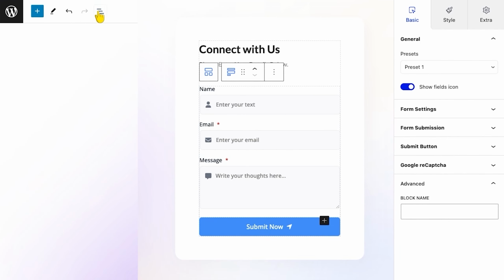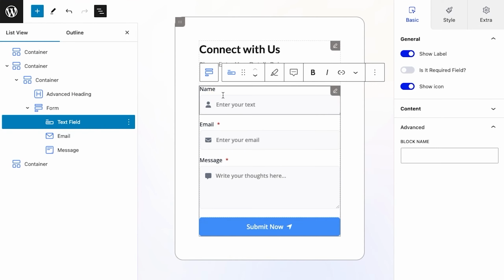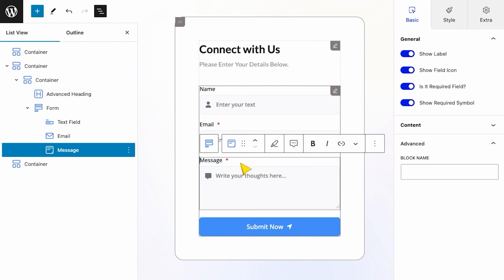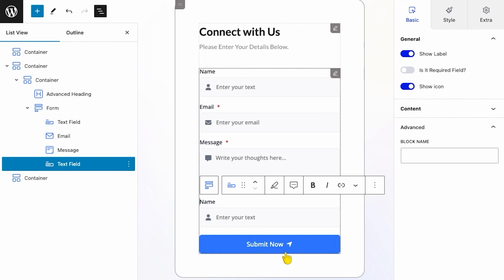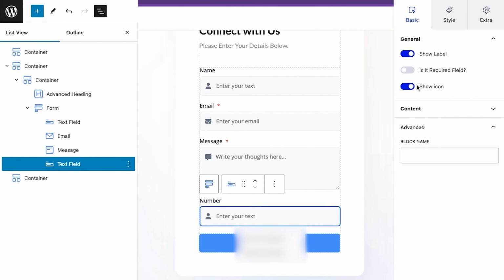Now, if we go inside the block list view, you can see the individual blocks that create this form block. That includes text field, email, and message field. So you are free to add the repeating fields and use them to get more information from the subscriber. You can also see that the menu options are different for individual elements.